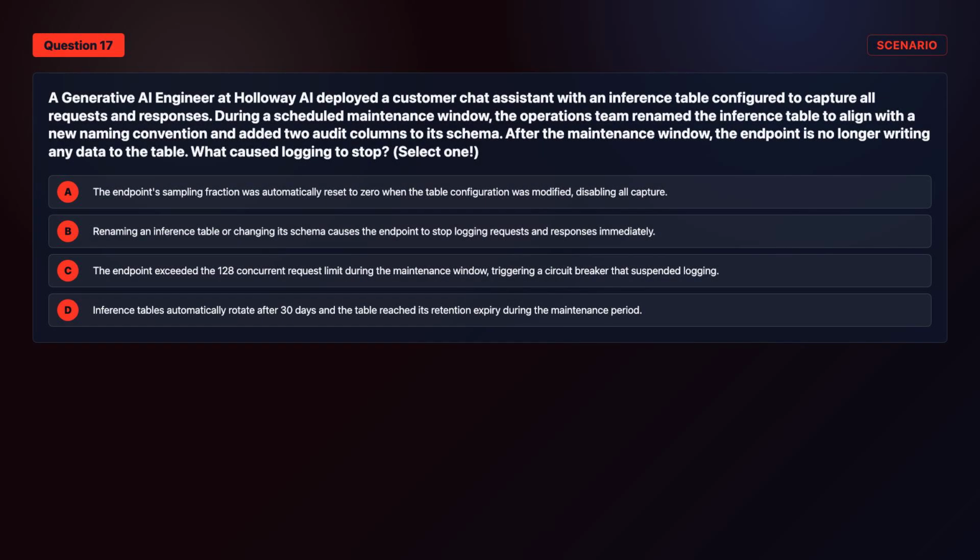Alright, question 17. Likely distractors ahead. A generative AI engineer at Holloway AI deployed a customer chat assistant with an inference table configured to capture all requests and responses. During a scheduled maintenance window, the operations team renamed the inference table to align with a new naming convention and added 2 audit columns to its schema. After the maintenance window, the endpoint is no longer writing any data to the table. What caused logging to stop? Select one. Review the answer choices on screen.